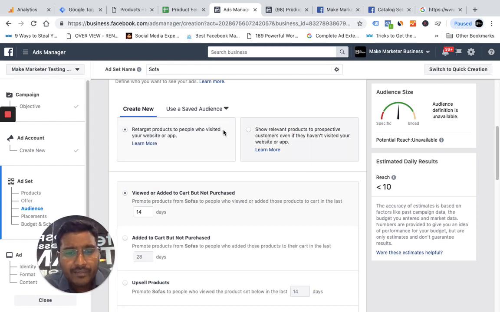And see, second one, this is remarketing. He says, hey, I can show ads to relevant people who did not even visit your website. If you want to go with this option, you can show ads to those people who did not even visit your website. So this way you can reach those relevant users.